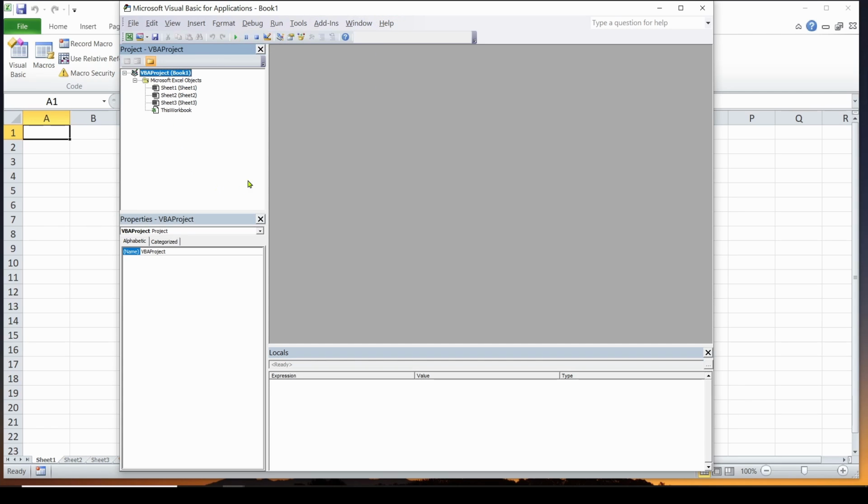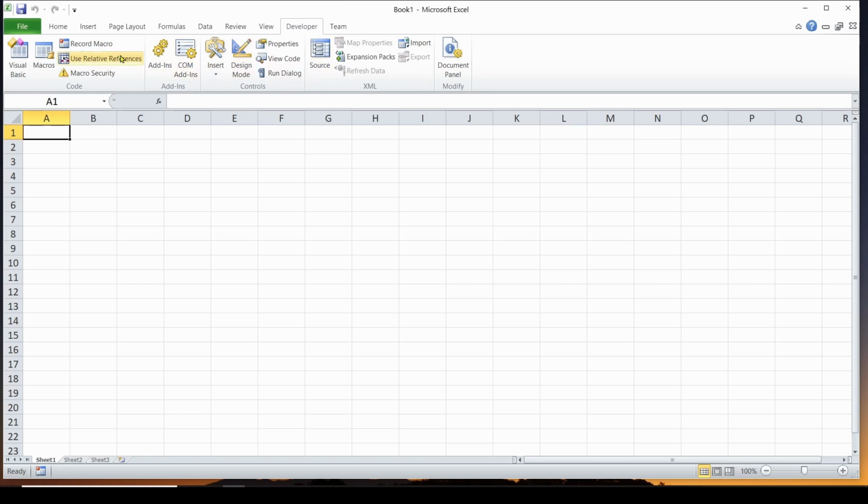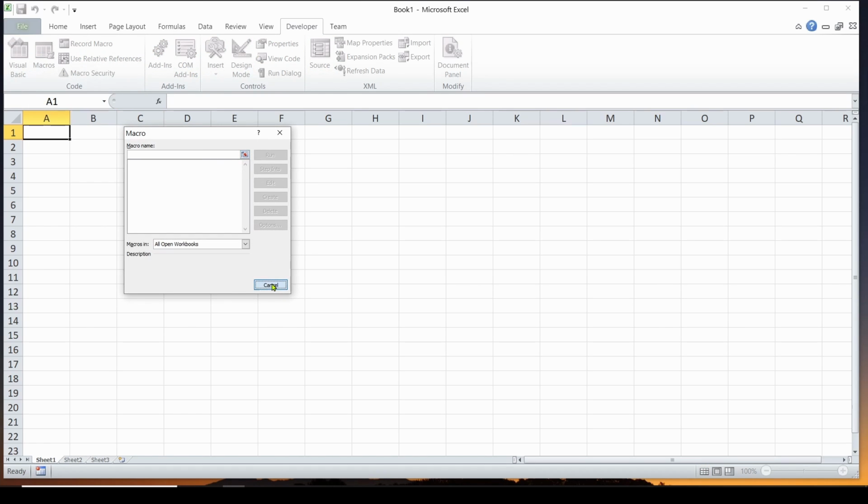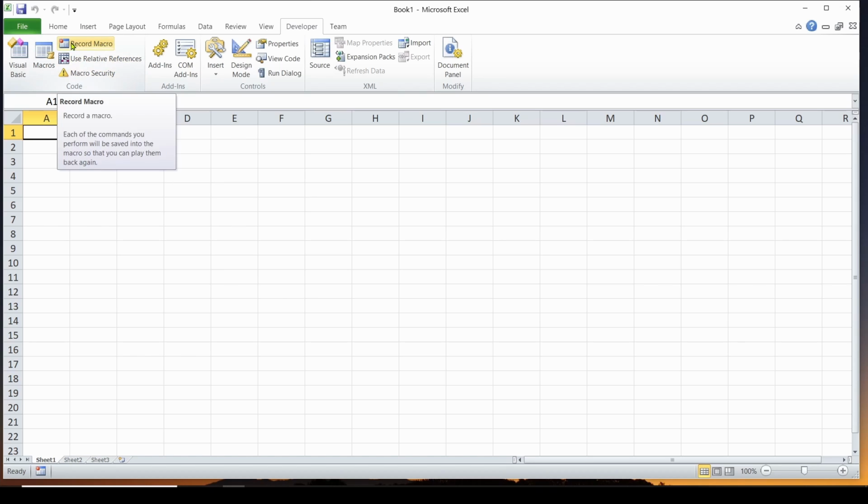And that's basically what we've got here in our IDE. Again, very similar to Visual Studio, and we're going to get into this in a bit of detail in a bit. Let's go back to the Developer tab. Again, we can select macros, and here is the record macro.